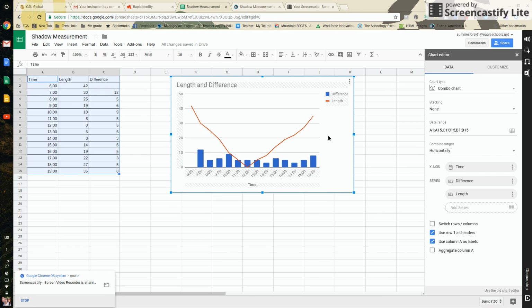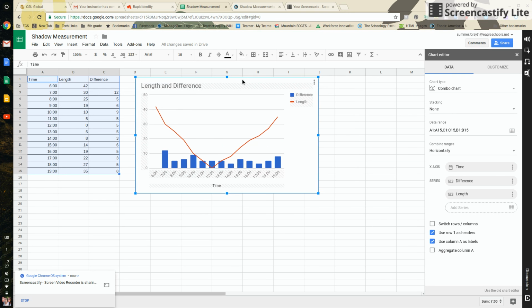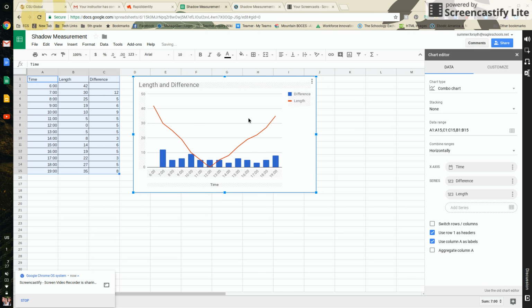So now that you have your table and your graph, you can start to reflect on the meaning of what you're seeing. And that reflection is going to happen in the next part of this assignment.